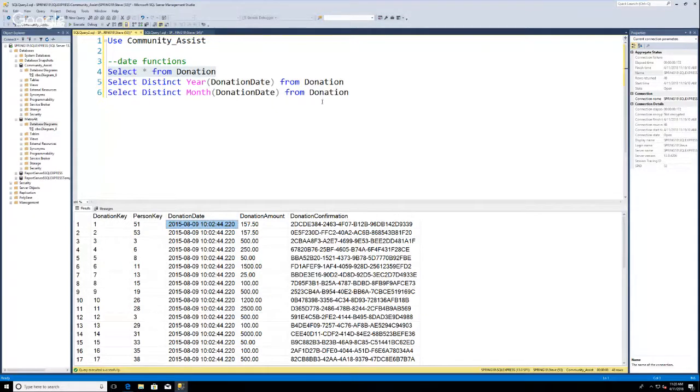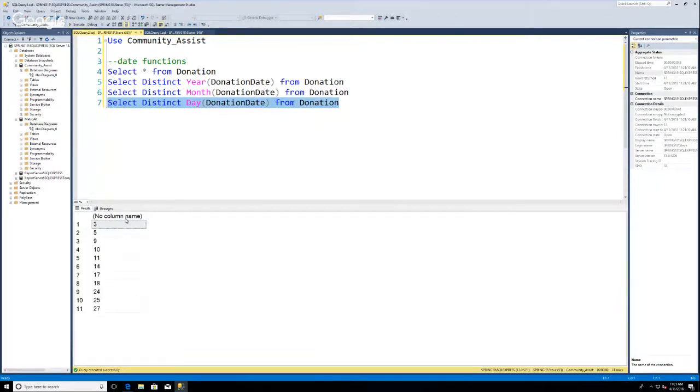You can combine these too. I mean, real quickly, I'll do day. So there's all these too. And if I do this, now notice it says no column name, right? That's because we haven't aliased it. When you have a function, if you don't alias it, what you get is no column name. So I'm going to do a real quick select. Do I want distinct? I guess I'll do distinct. I'm going to do year, donation date.